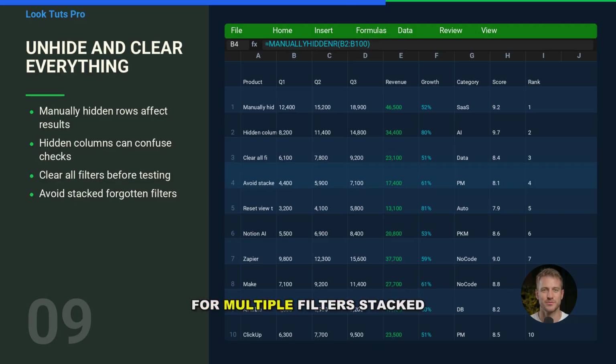Also check for multiple filters stacked across different columns. It's easy to forget a filter is still active in one column. Then you apply another filter and think Excel is ignoring you. A good habit is to use clear for the whole filter state before testing a new condition. That gives you a clean baseline and makes troubleshooting much faster.